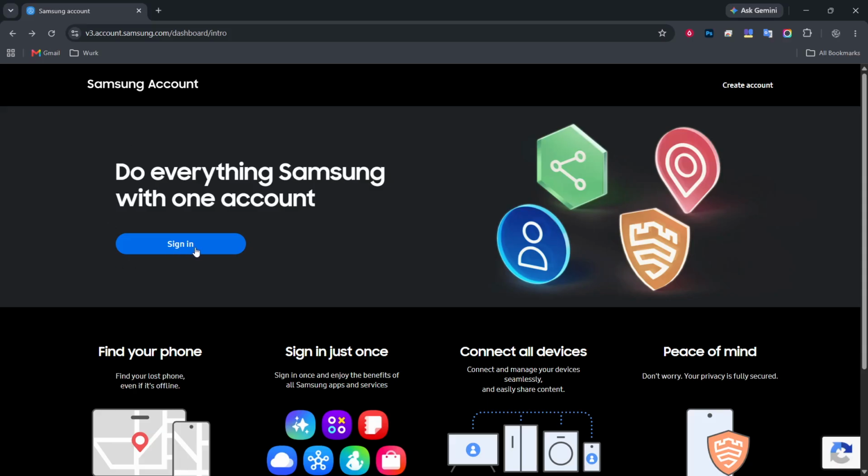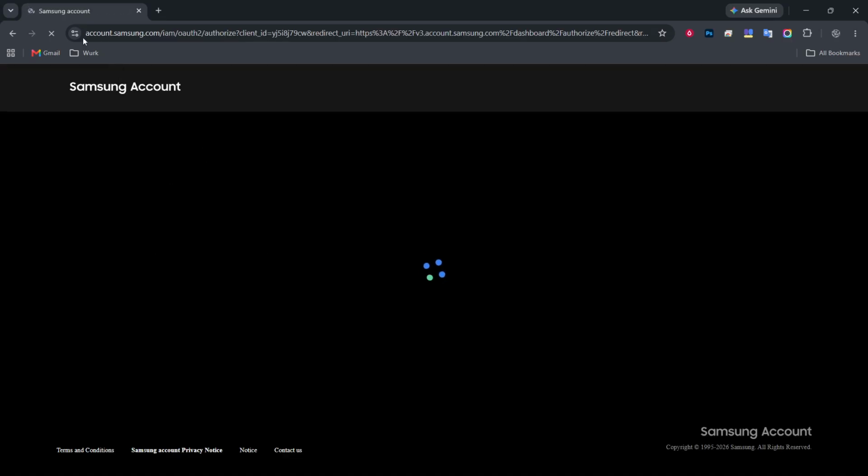First up, open your preferred web browser. This could be Chrome or the default internet browser on your phone. Using a browser is essential because the option isn't available directly in the phone settings. Once the browser is open, type in the web address account.samsung.com. This will take you to the official Samsung account website. It's always a good idea to use the official site to ensure security and accuracy.